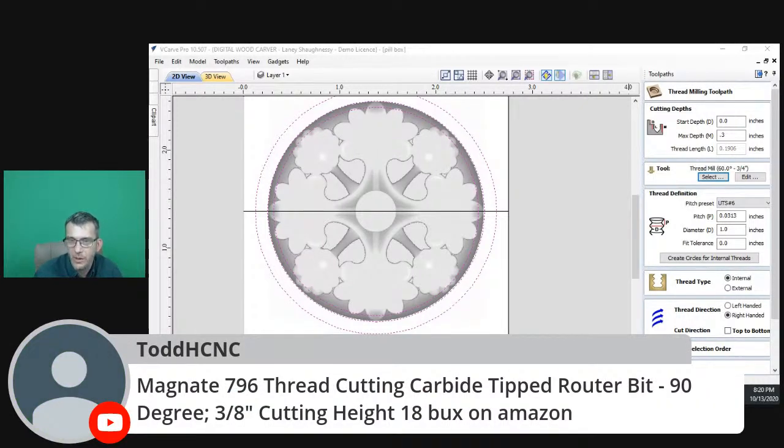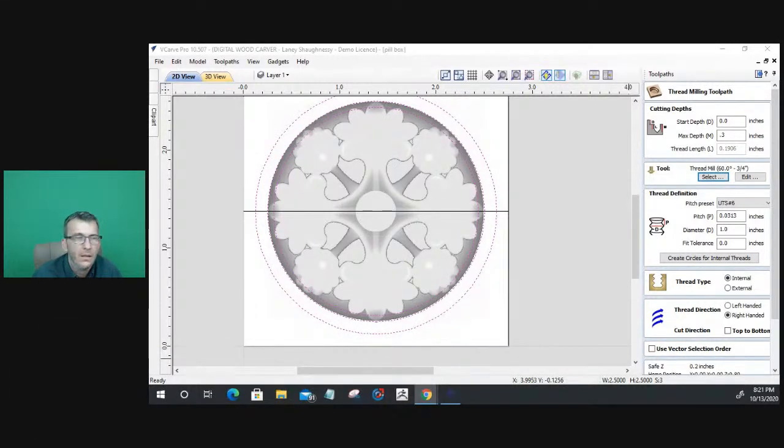Just like Todd threw up here, the Magnate 796, that's the exact bit. That's the only one they sell, and it's a 90-degree angle. That's great for large threads, like if you're making workbench vices where you have that big threaded rod, or making big wooden thread nuts and bolts. But if you want to cut threads for screws to fit into, making wooden fasteners for actual metal bolts to fit into, you want a 60-degree thread. Okay, 60-degree angle.